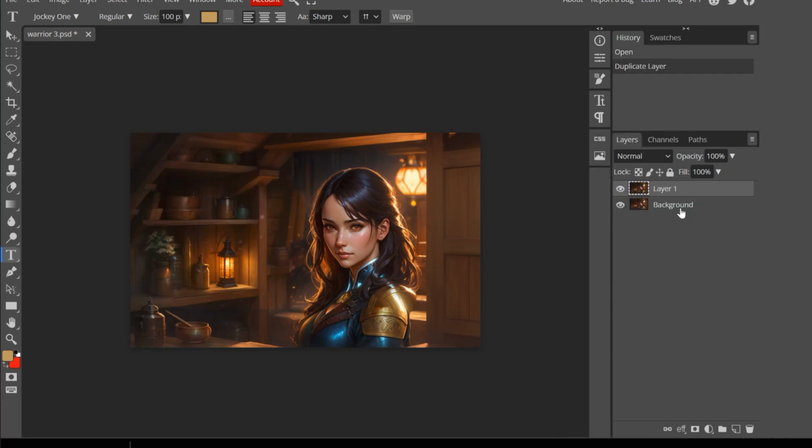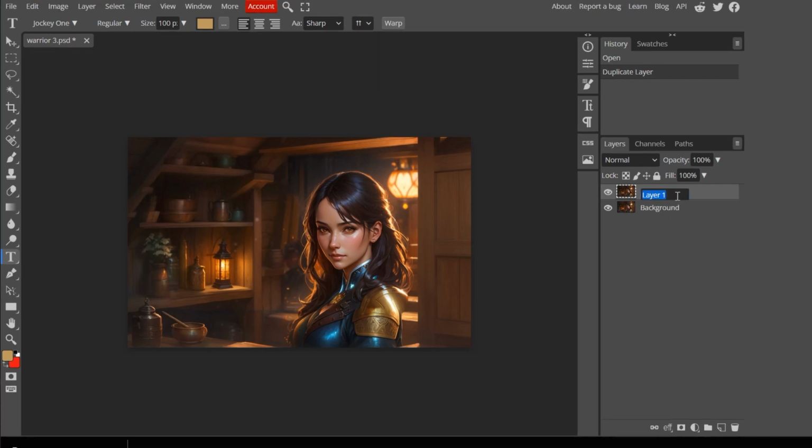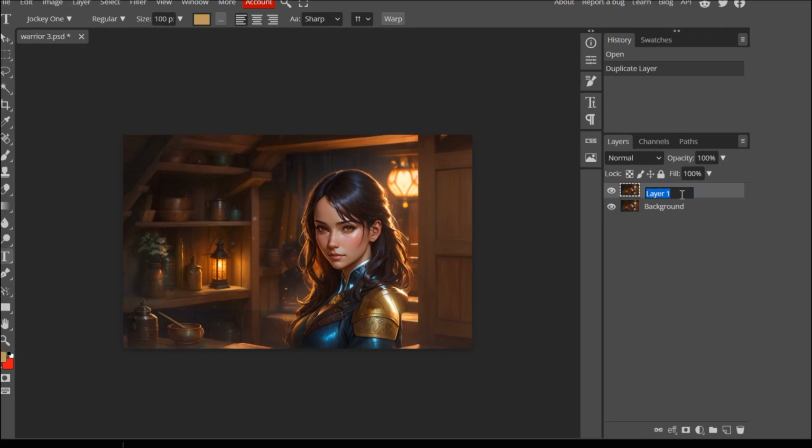Okay, so first we're going to start with this picture. I'm going to make a duplicate copy and keep the original clean and rename the copy to keep it distinct from the background.